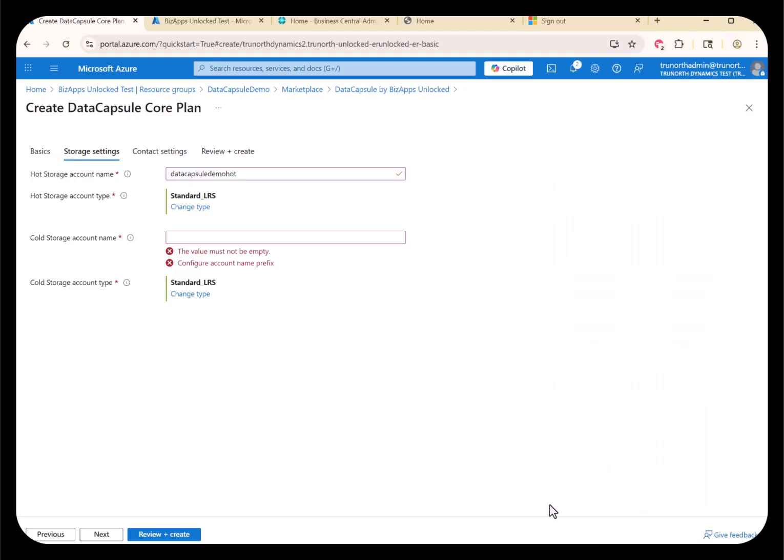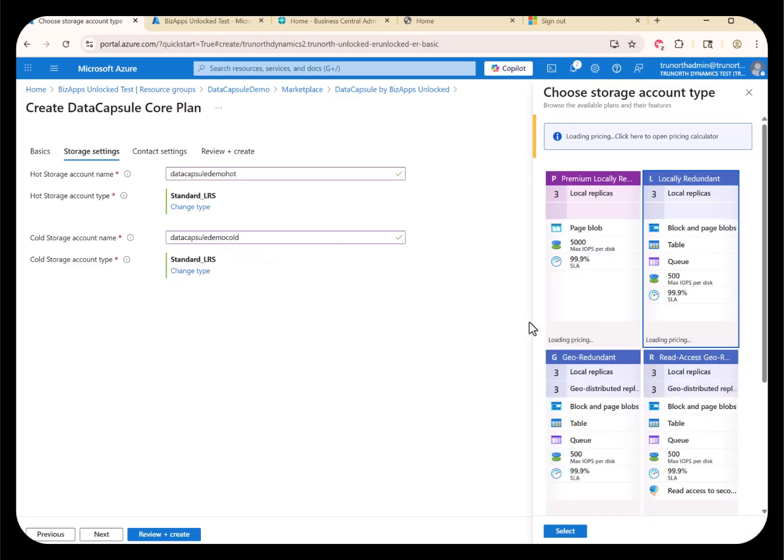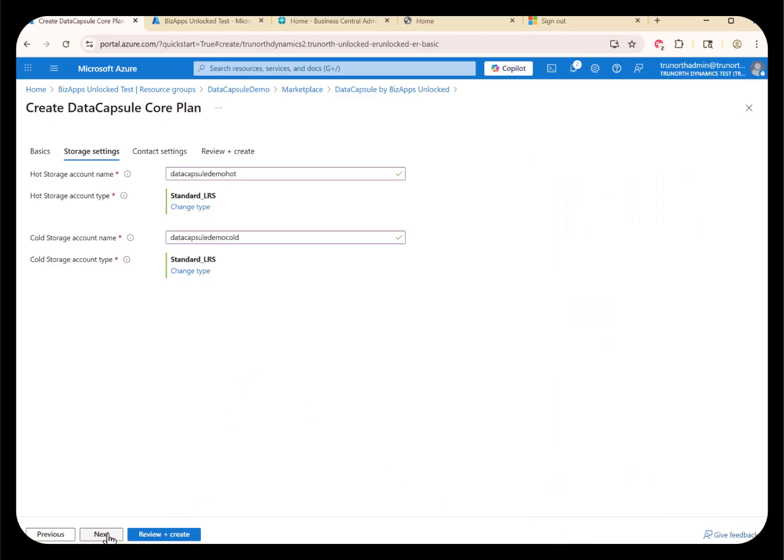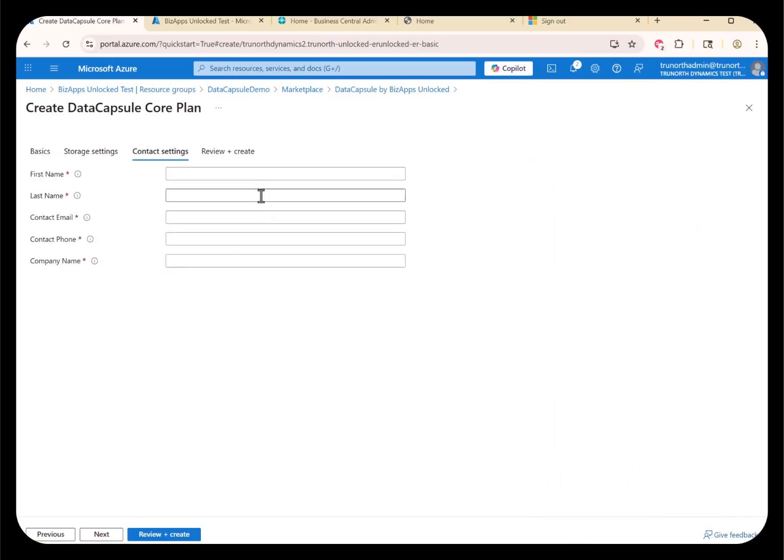You can see that we have the standard Azure storage account types available to us. You just need to select the type that is best suited for your needs. And contact your IT or your MSP to make the best decision on the type of storage account that you want. Once we have those defined, we're going to go ahead and hit Next.